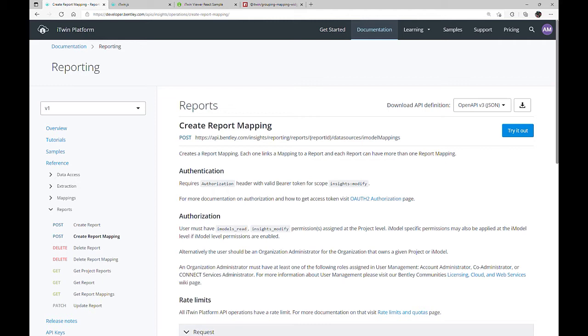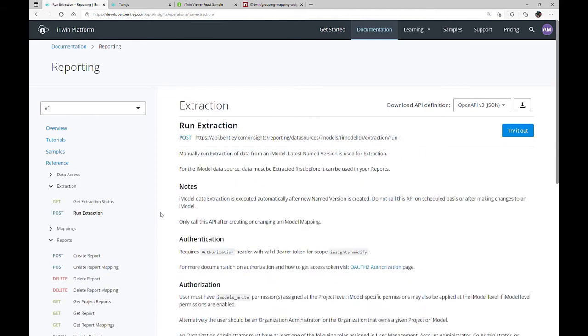With reports and mappings assigned to reports, the next order of business is to run an extraction. Extractions are scoped within an iModel. So what that means is that when you run an extraction for an iModel, all the mappings associated with that iModel will have its corresponding groups and properties extracted. And that information will then be available for any report that is exposing those mappings.